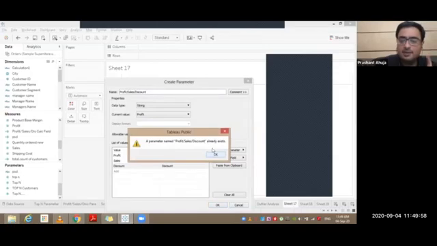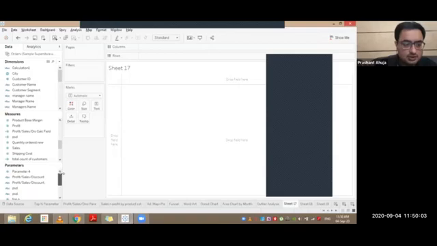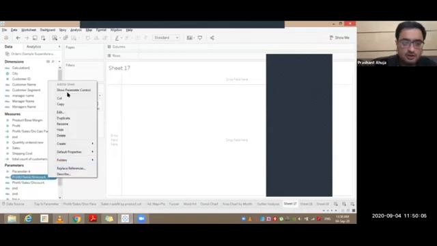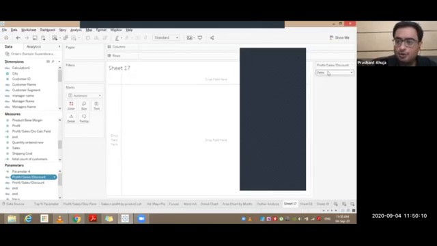And this parameter already exists because I created it before the session. So you will see profit sales and discount is already there. And I right click it and say show parameter control. And now you see this drop down menu showing profit, sales, and discount. Right now it's not functioning because we haven't linked anything to this particular parameter. Right? What we're going to do is now create a calculated field so that we link this parameter to the field and eventually form a conclusion.